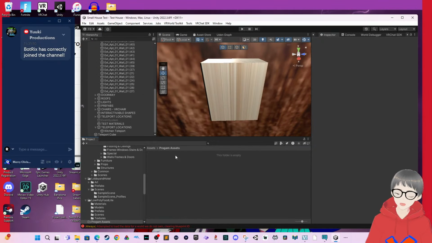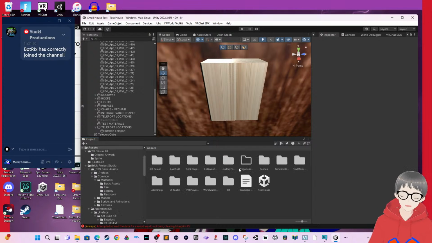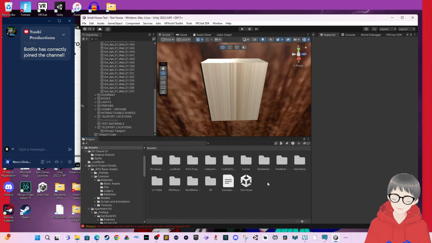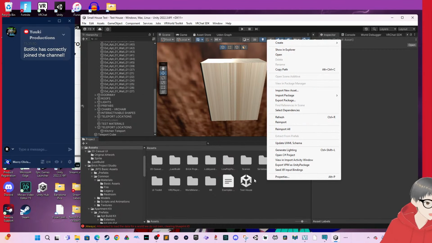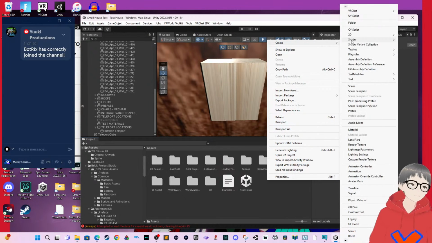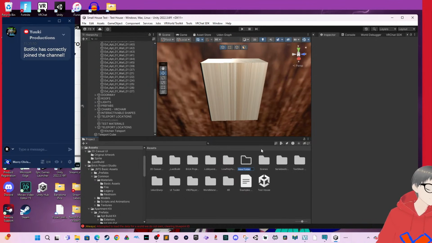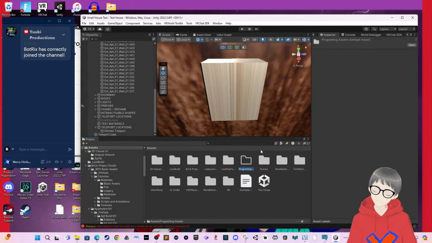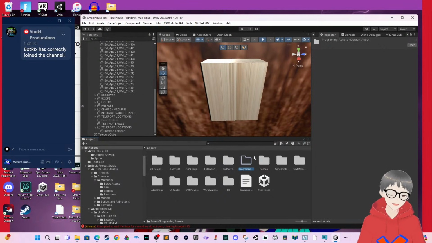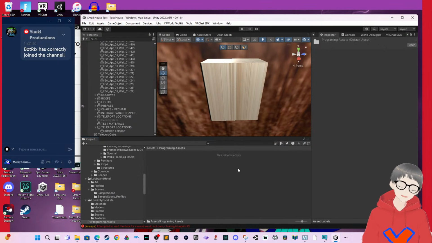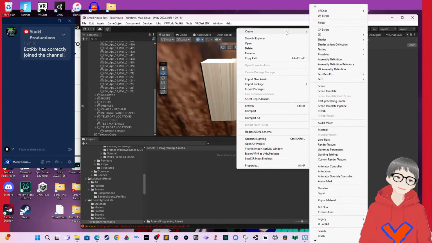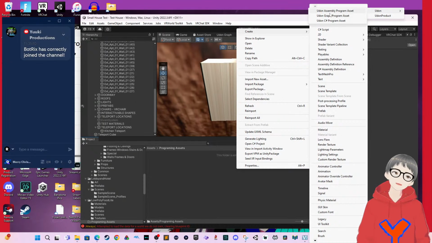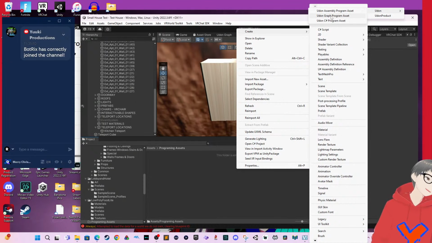Okay. So what we need to do, I'm going to delete that folder so that we can do this together. Right click on your assets area, go to create, then folder, and title this folder Programming Assets. Double click there, right click again, and create VRChat, Udon, and then the second one, Udon Graph Programming Asset.